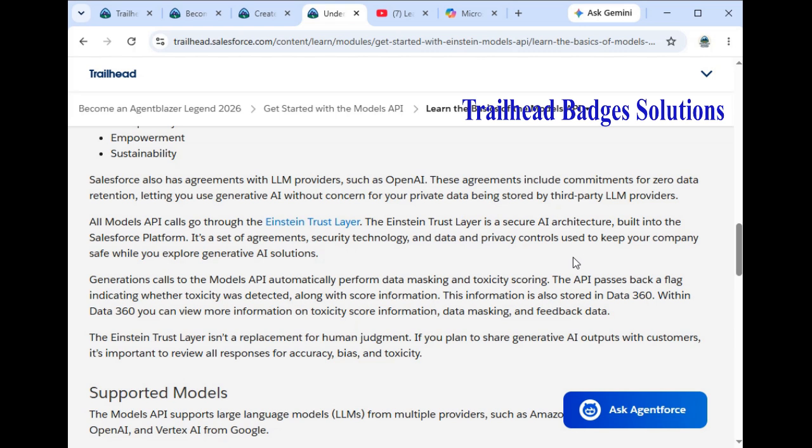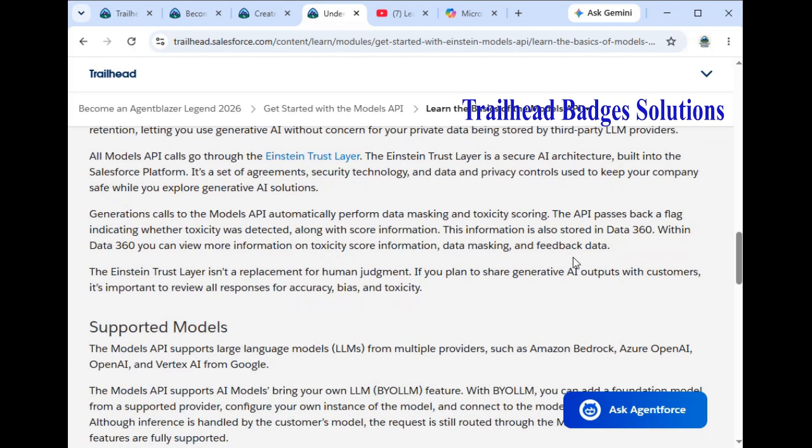All Model API calls go through the Einstein Trust Layer. The Einstein Trust Layer is a secure AI architecture built into the Salesforce platform. It's a set of agreements, security technology, and data and privacy controls used to keep our company safe as you explore generative AI solutions.